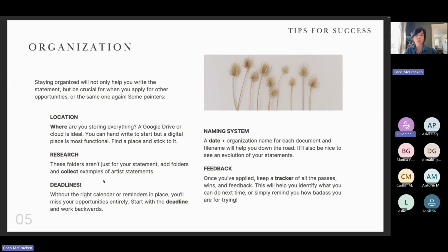And feedback. A lot of organizations like the GCAC offer feedback from the judges. So even though it can sometimes sting and you're like, oh, I don't agree with this feedback, I find that over time it can be helpful. So keep a tracker if you can of all the passes, wins, and feedback.